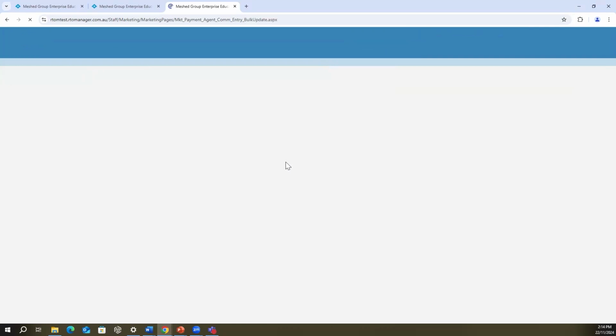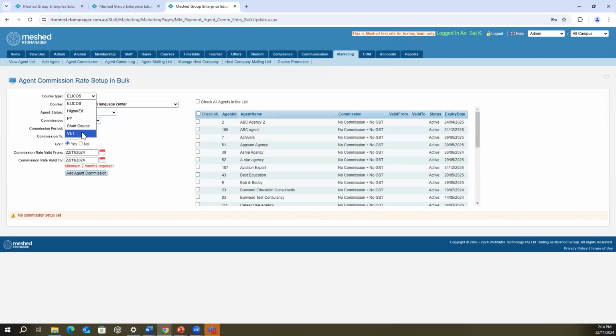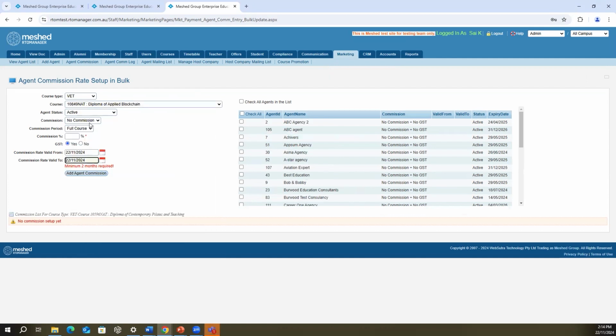Using this bulk setup page, you click here, choose the relevant courses, and choose the course. Then you filter the agents based on the status, and then the commission period, whether it is for 1 year or the full course. Then you enter the commission rate applicable for the agent, GST applicable yes or no, and then you choose the validity period for the commission rate. On the right hand side, all the active agents are displayed along with their agent ID, agent name, commission rate, and agency expiry date.